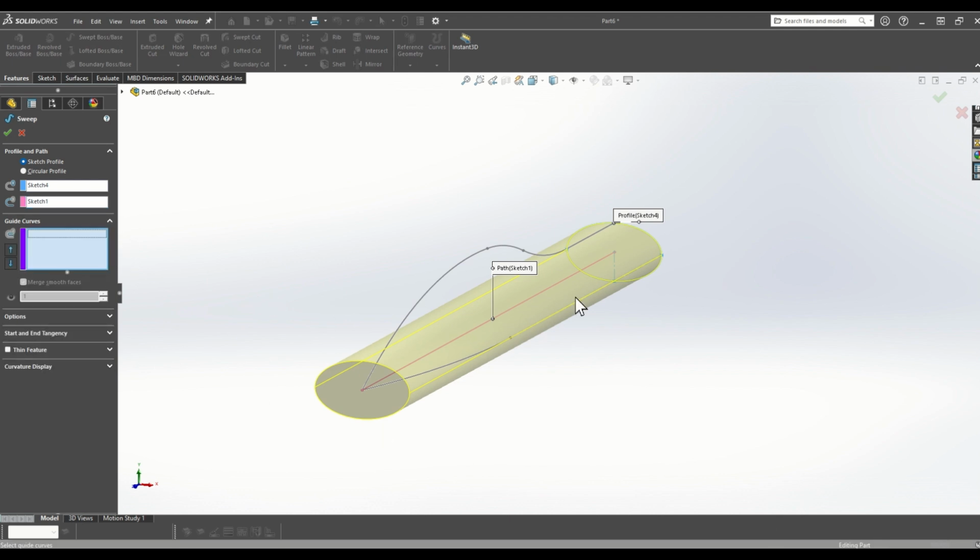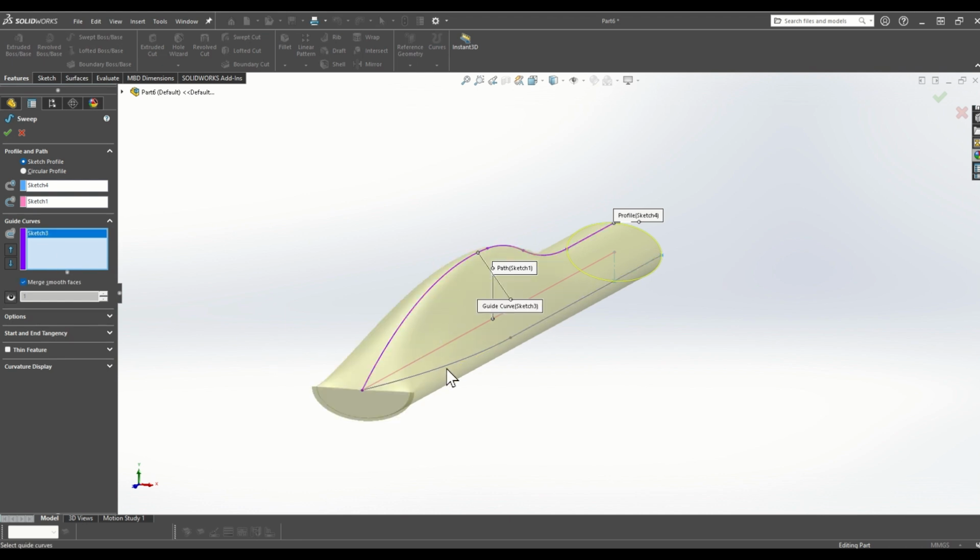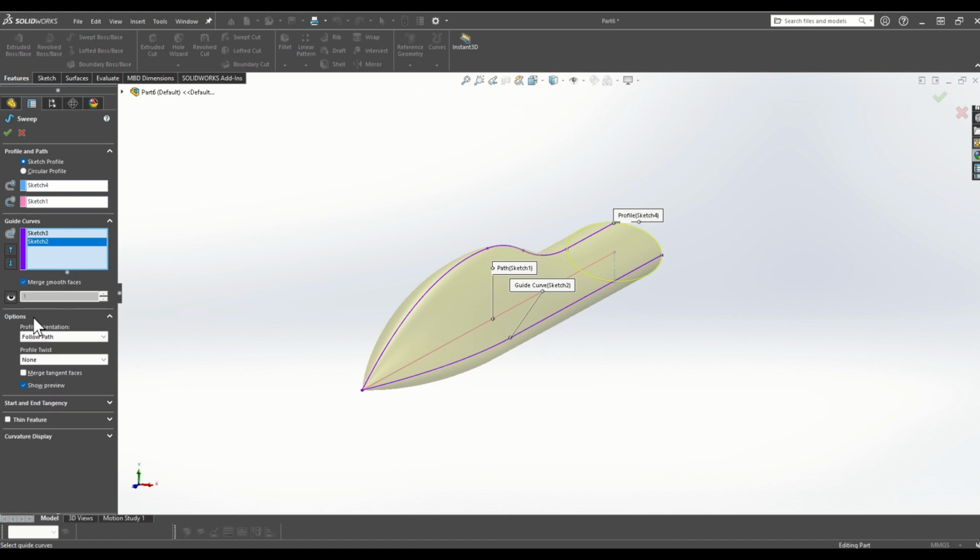And that's because we need to use these other curves and these other sketch geometries that we've created on the front plane, or on the right plane, and on the top plane. So I'm going to select guide curves down here on the left-hand side in my feature manager or property manager, and make sure that this box here is highlighted. I'm going to select this curve, and I'm also going to select this curve here. All right. I'm going to ensure that this merge smooth faces checkbox is ticked. And also in options, I want to merge tangent faces.